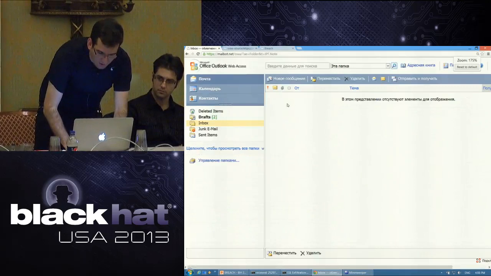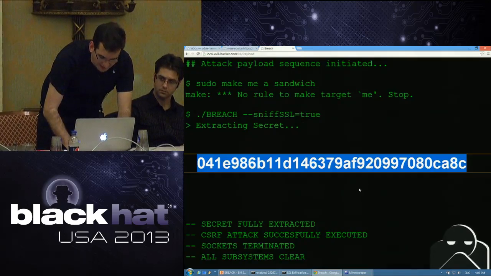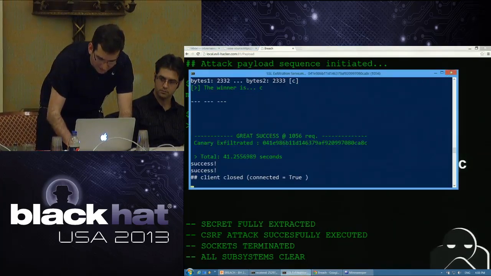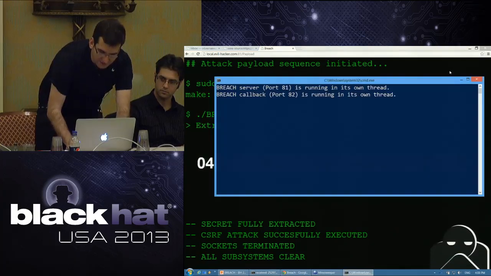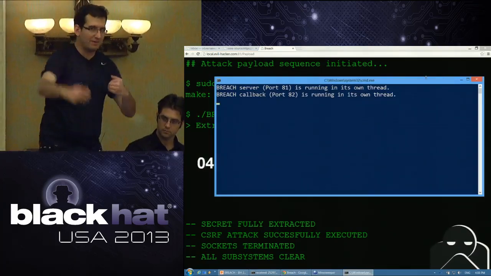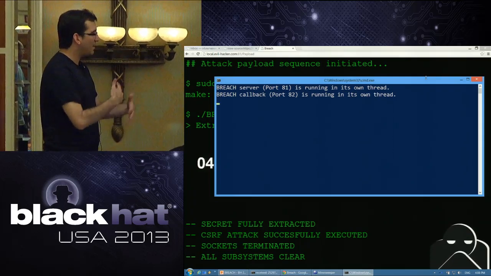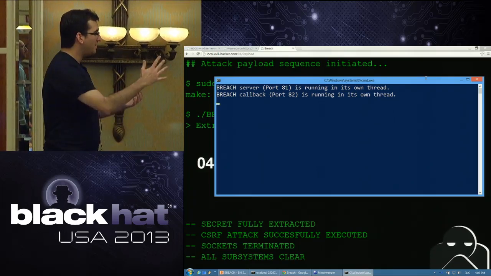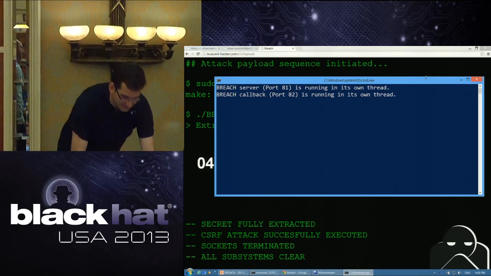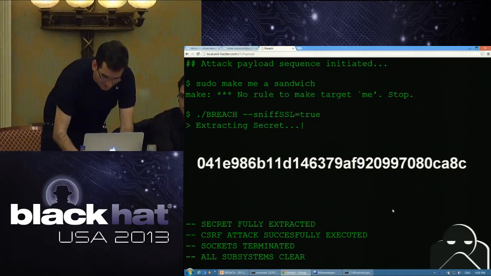Now, when we go to the malicious website, let's launch the breach attack one more time. When we launch the breach attack, you're going to see the browser issue a number of requests, and you're going to see the attacker view. You're going to see how he's getting every character one by one by having the browser issue the requests. So let's do that one more time without music this time.